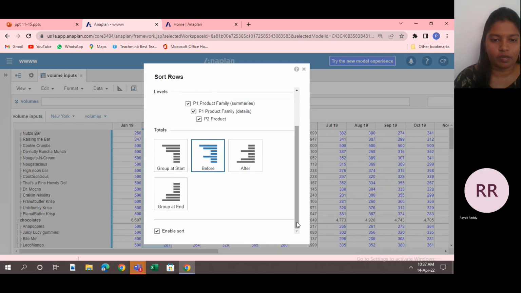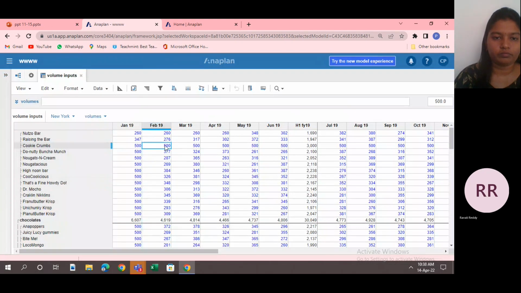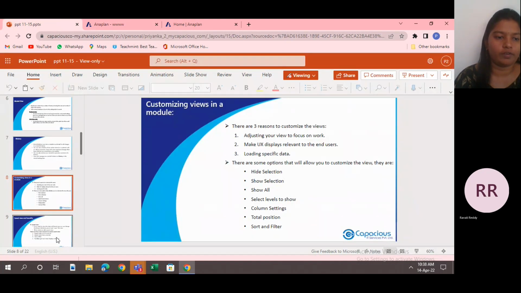So now it's not applying here. Group it enlarged. And I want to see the highest to lowest value here. These are the values how we can see this. This is about the sort level.